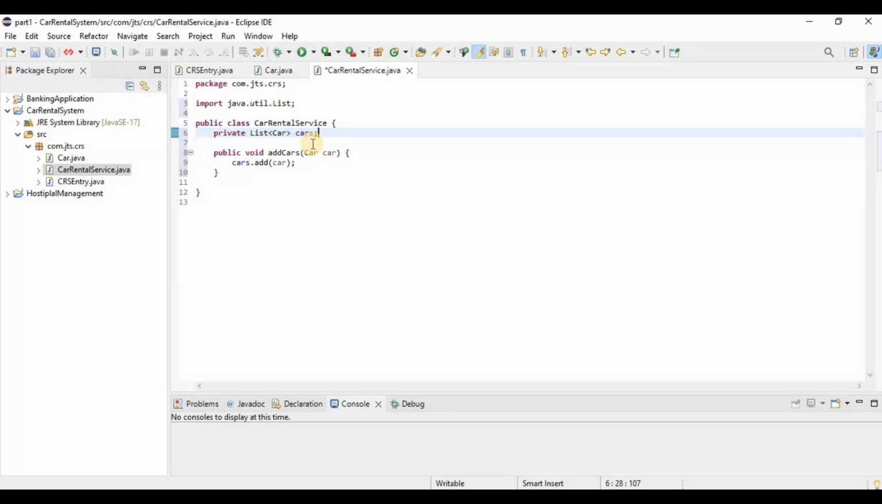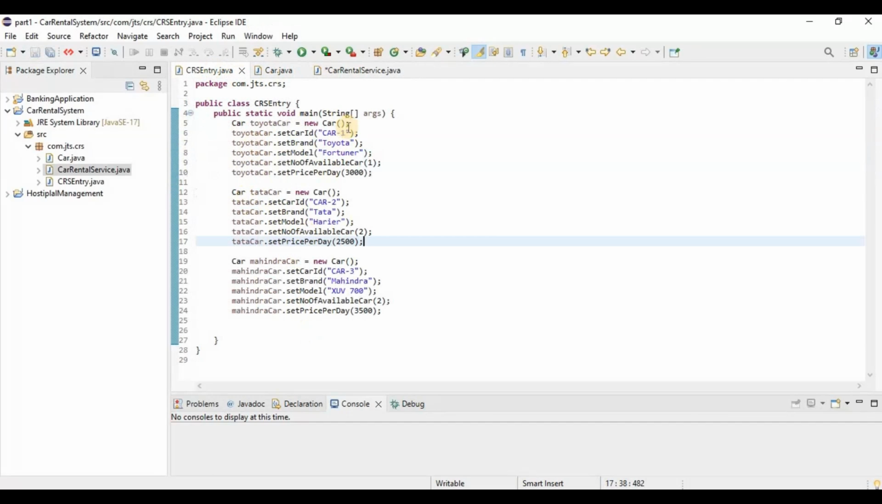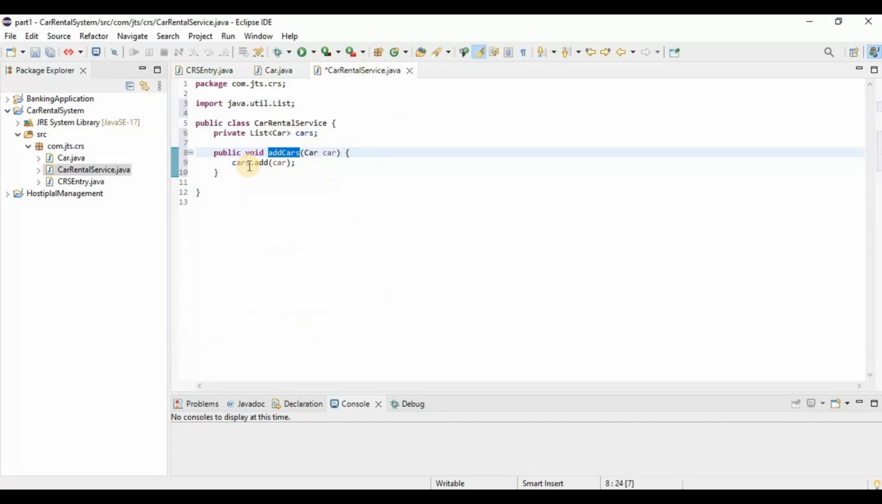So for this, we don't need to provide the size and all those things. It will be automatically taken care of by the list. Okay, so we have created one list for adding the car, and it's a car object. This add method is going to be called from the entry class over here, and then we can add the car.